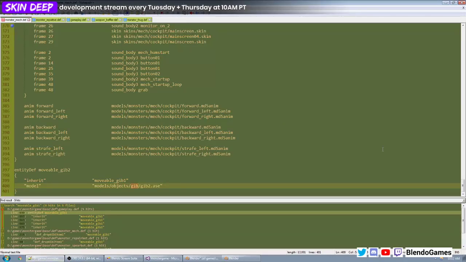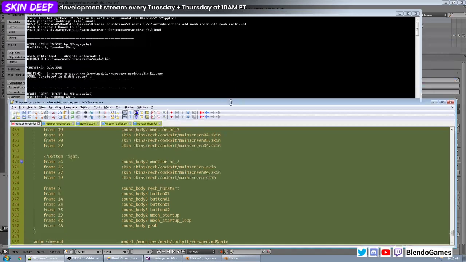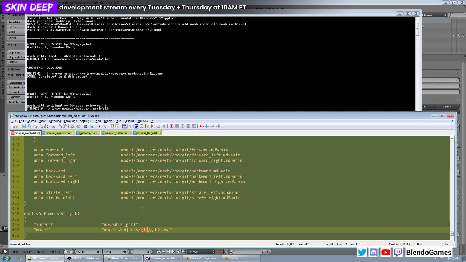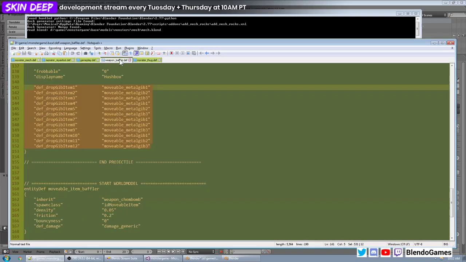Okay, let's hook up this little giblet piece. So we're going to grab the file path up there. Models. Monsters. mcgib1.asc. Clip model. Okay. Looks good.